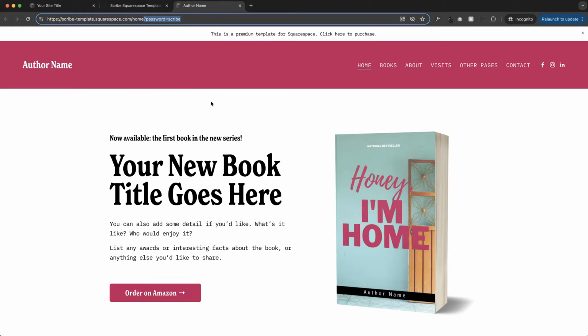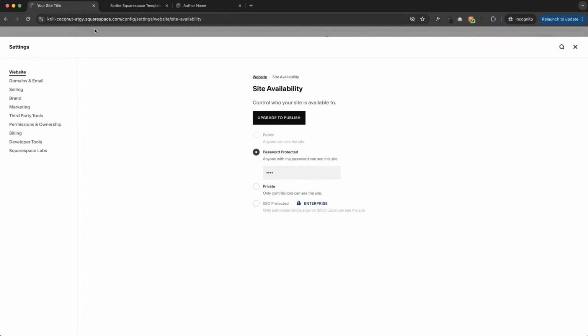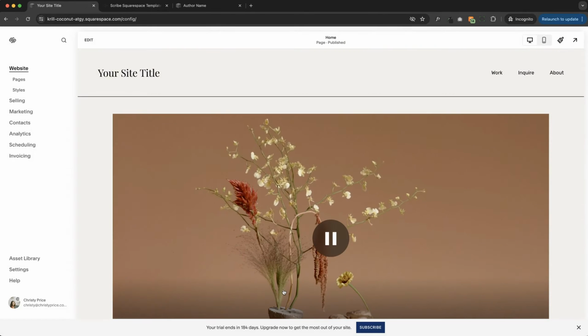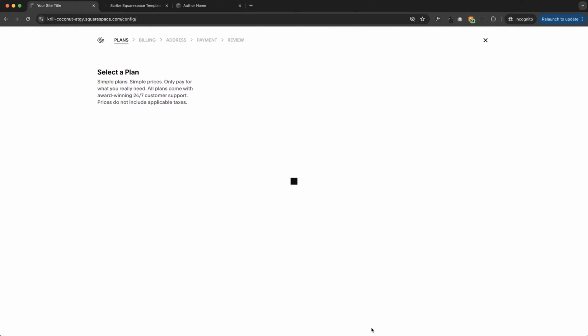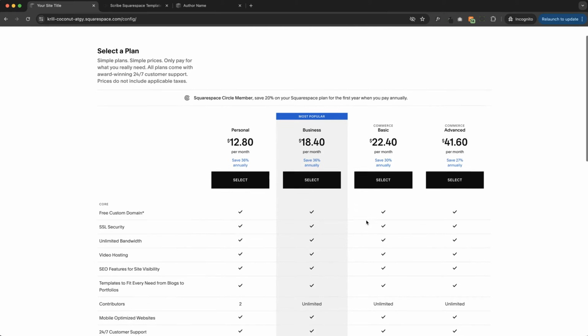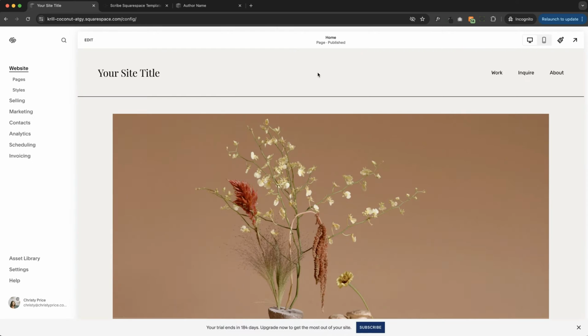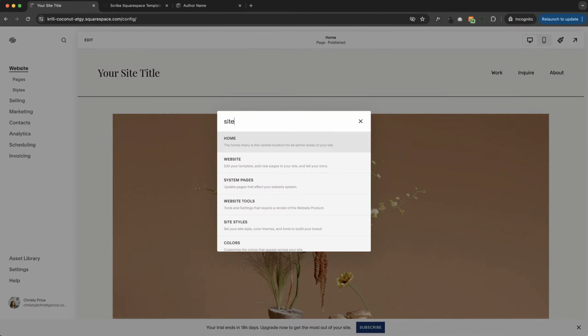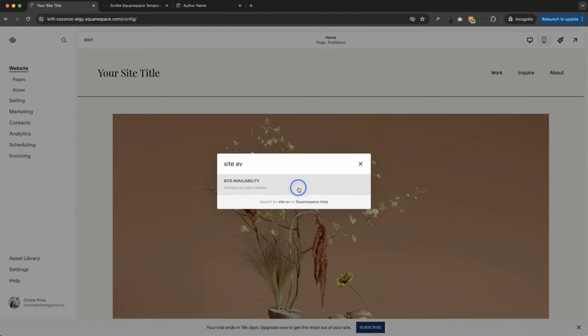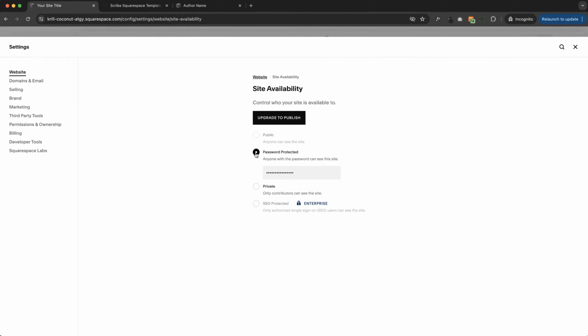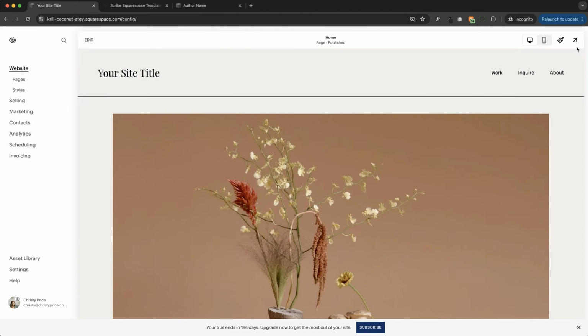And then when you're ready to go live with your website, we'll go back here. And there are a couple of ways to do that. You can hit subscribe from the bottom, select a plan, and then once you've done that, you just need to remember to go back into site availability and remove that password protected. Once you pay for hosting, you'll see public here, and you'll want to toggle that on so it removes the site-wide password, and then your website will be live.